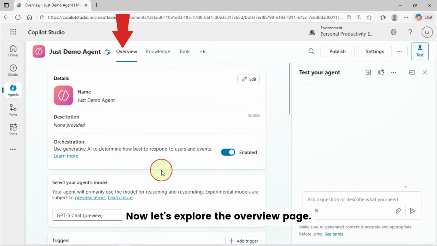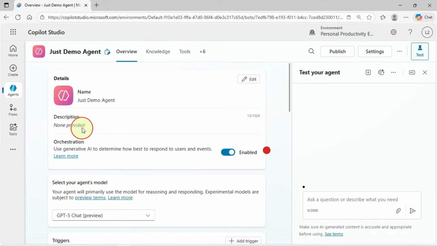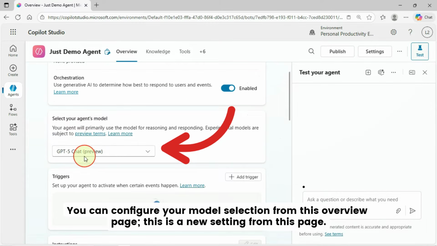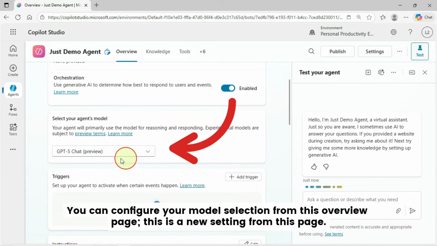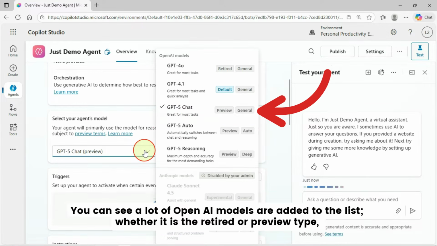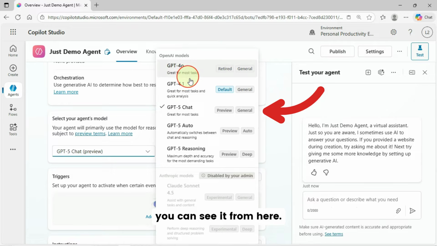Now, let's explore the overview page. We have here the description and orchestration configuration. Earlier also, these configurations were there. You can configure your model selection from this overview page. This is a new setting from this page. You can see a lot of OpenAI models are added to the list, whether it is the retired or preview type. You can see it from here.